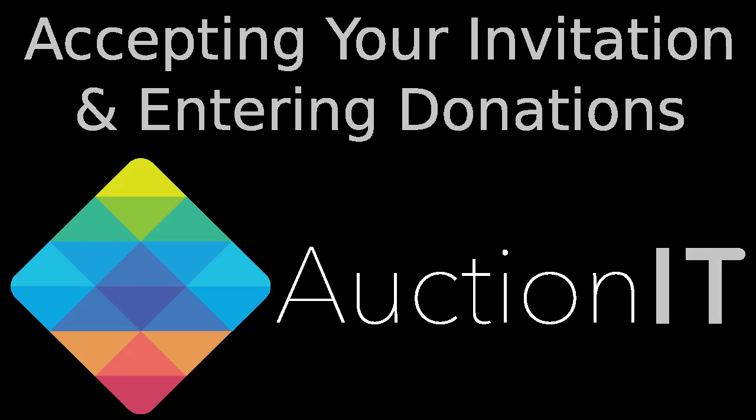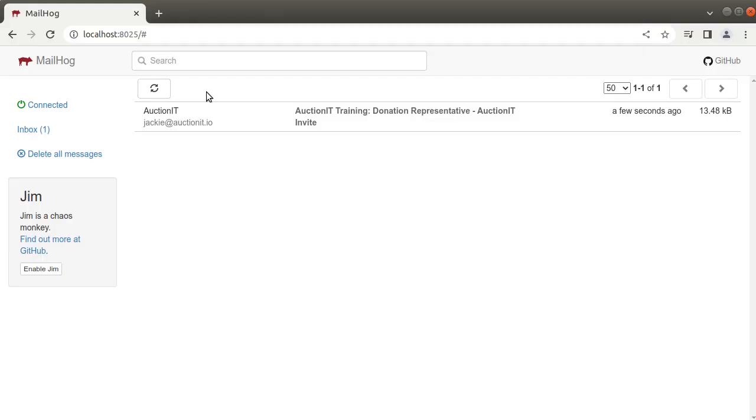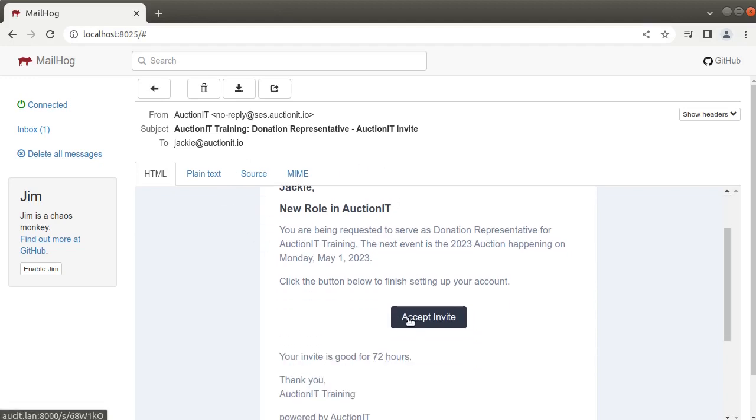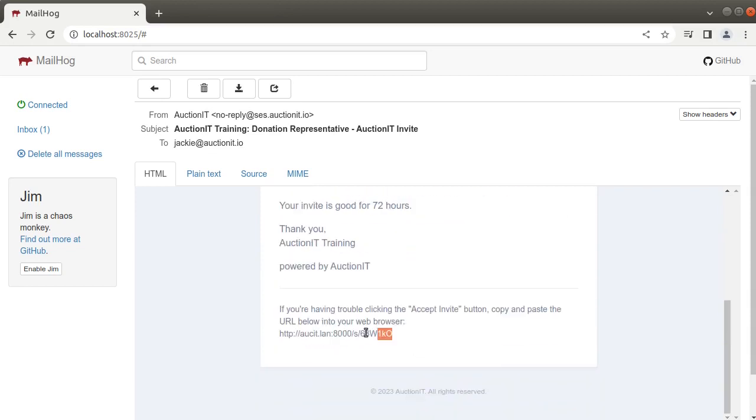In this video, we'll walk through accepting your invitation and adding your first items. Okay, if you're looking at your email, you see an email similar to that. You can click the Accept Invite button. Your invites are only good for 72 hours. If for some reason the button doesn't work, you can use the link at the bottom of the email.